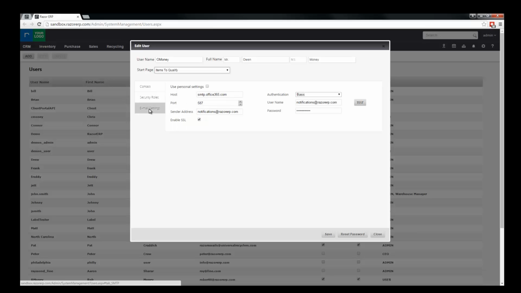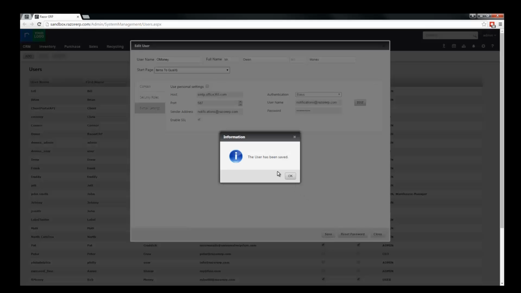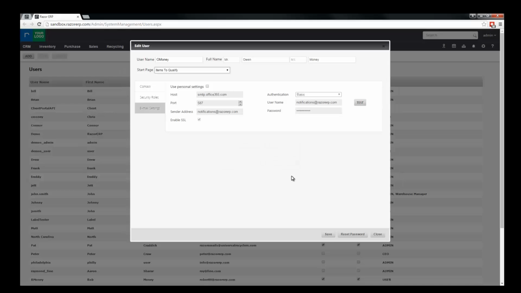The email settings tab is going to default to the global SMTP settings that you set up in your system settings as well. If you want to actually have this user use their personal settings, you can click this checkbox here, and you can actually set specific user email settings if you want to. I'm going to uncheck this. I'm going to use the global SMTP settings, and then I'm going to save this user. It says my user's been saved. I'm going to click OK.